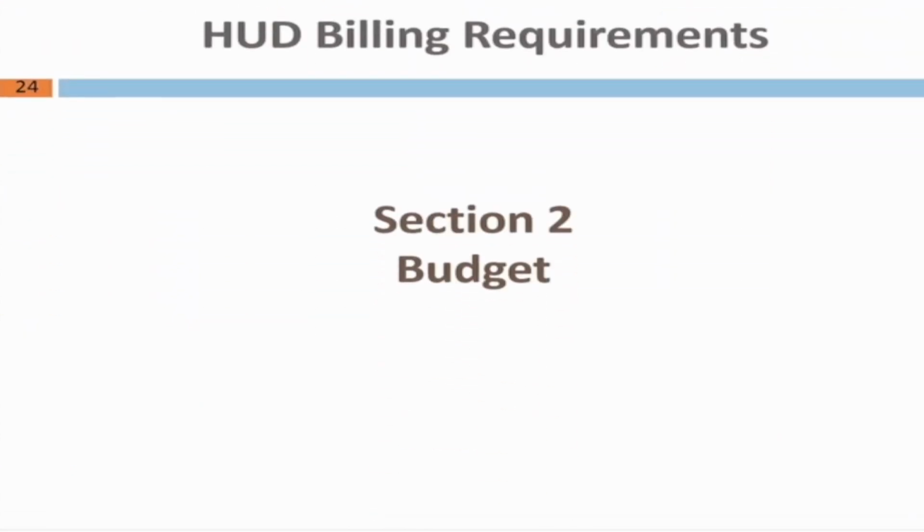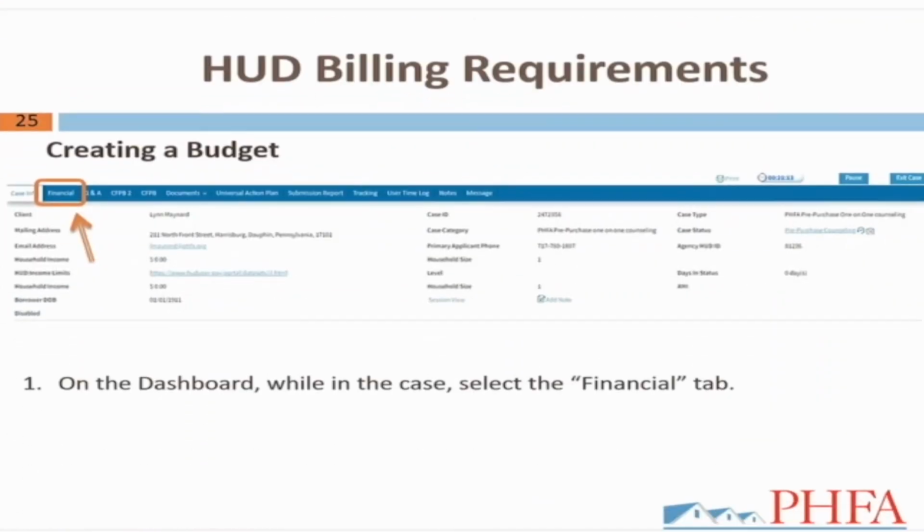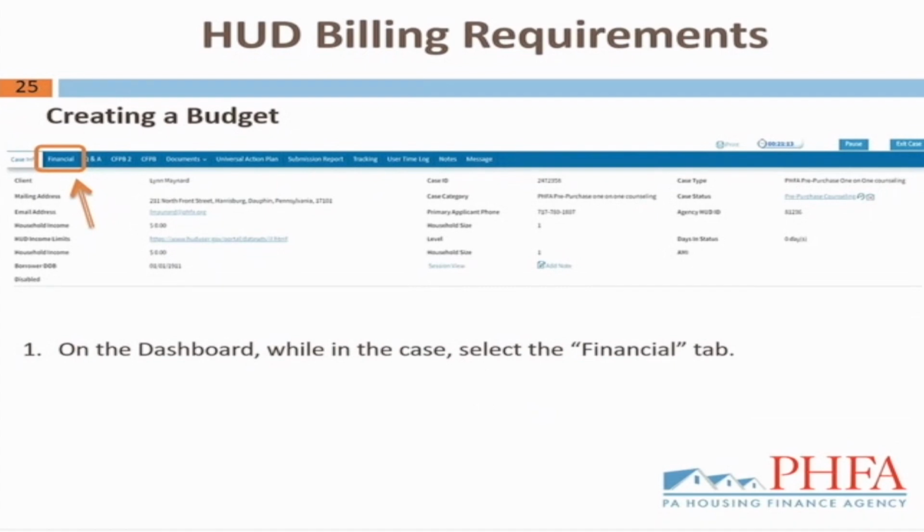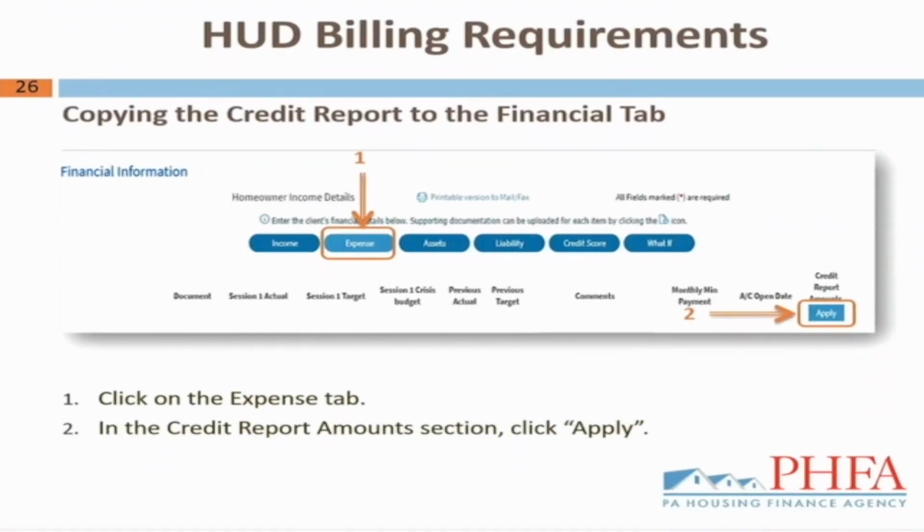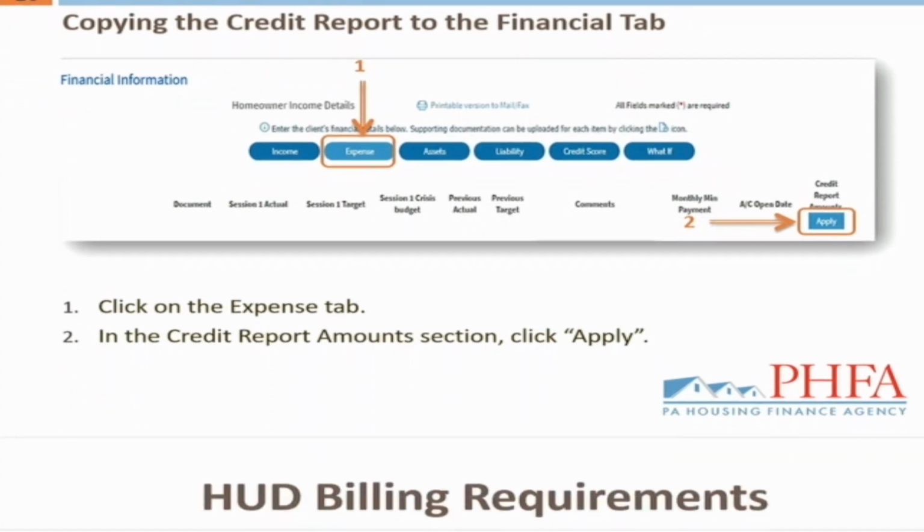Section 2, the budget. On the dashboard, while in the case, select the Financial tab, shown in the upper left. Click on the Expense tab. In the Credit Report Amounts section, click Apply, shown here on the right.